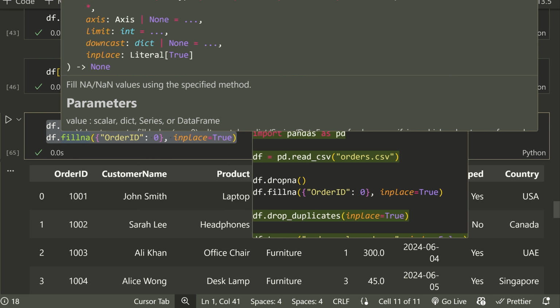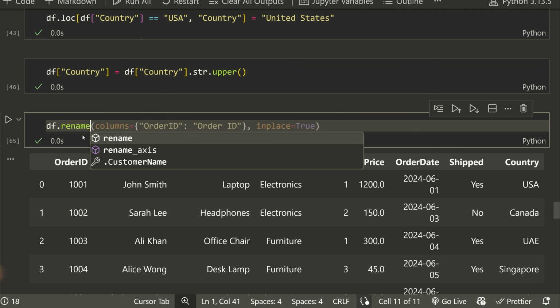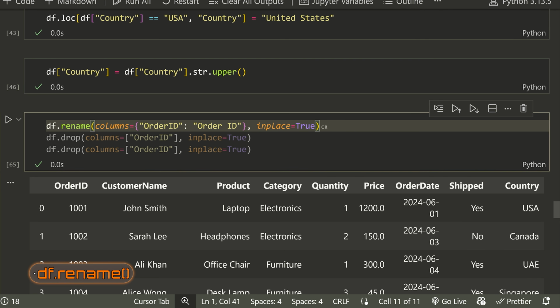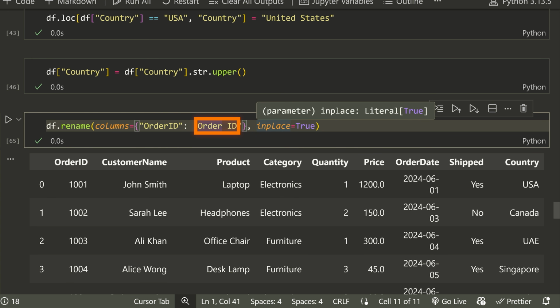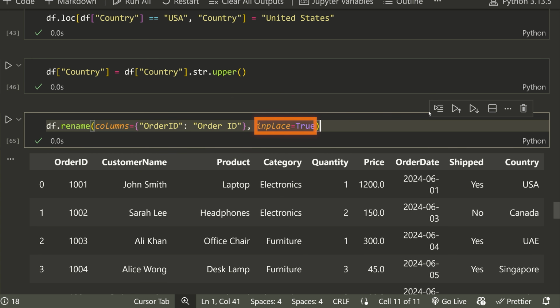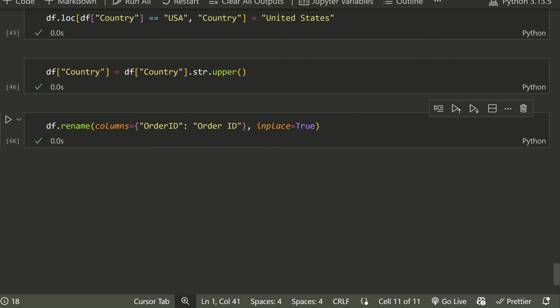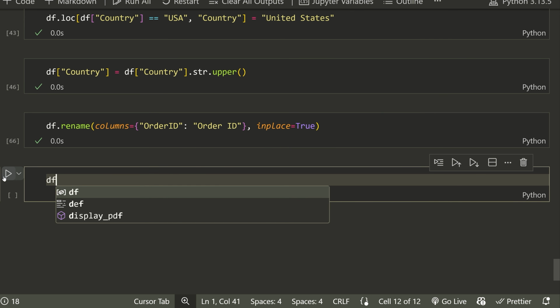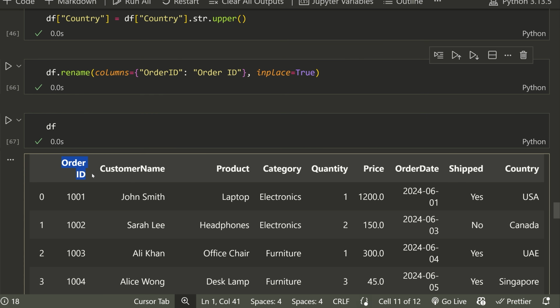Again, in our example they don't really make too much sense, but I wanted to show them to you. Now, another thing you can do is rename columns. So for example, maybe we want to change order ID to be order space ID, and then we can say inplace is equal to True. So we can run this, and then if we print the data frame, you'll see now that the order ID has a space in it.